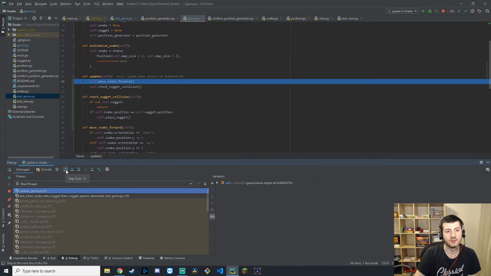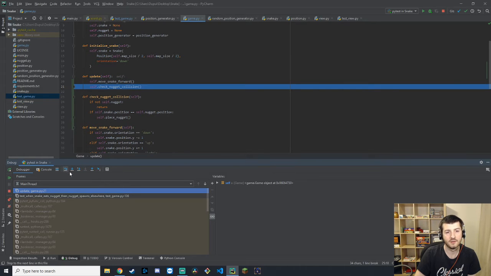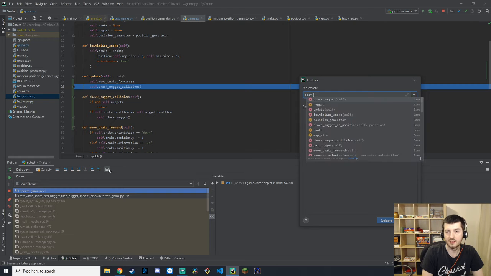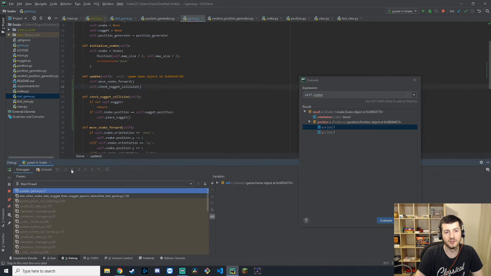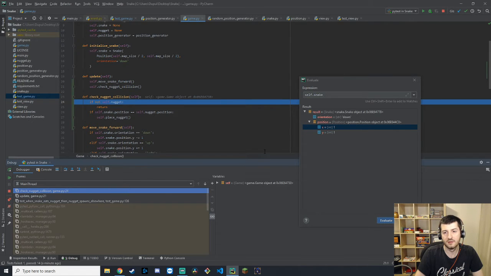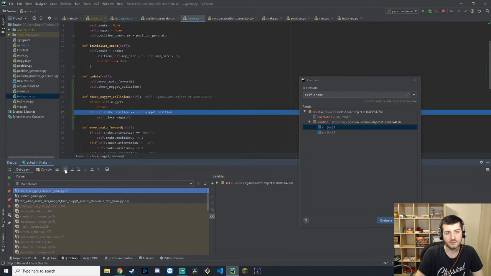So we first move the snake forward. So now we expect the snake to be at 1, 1. Let's just make sure of that. Self that snake. It's looking down and it's at 1, 1. That's nice. Check for nugget collision here. Okay, so the nugget exists, so it's here.